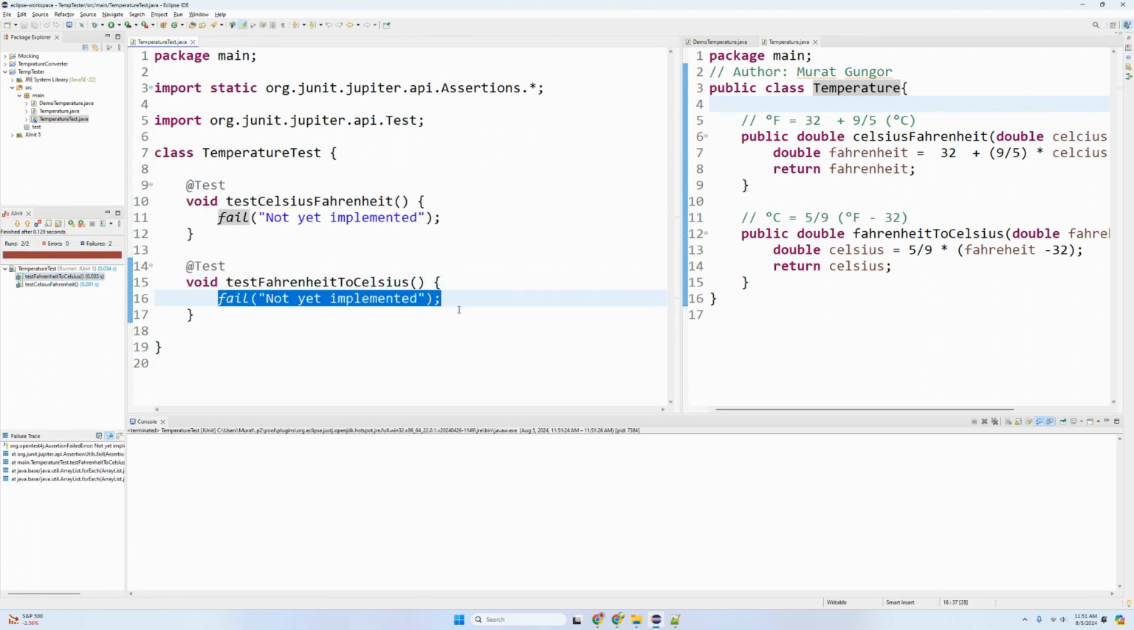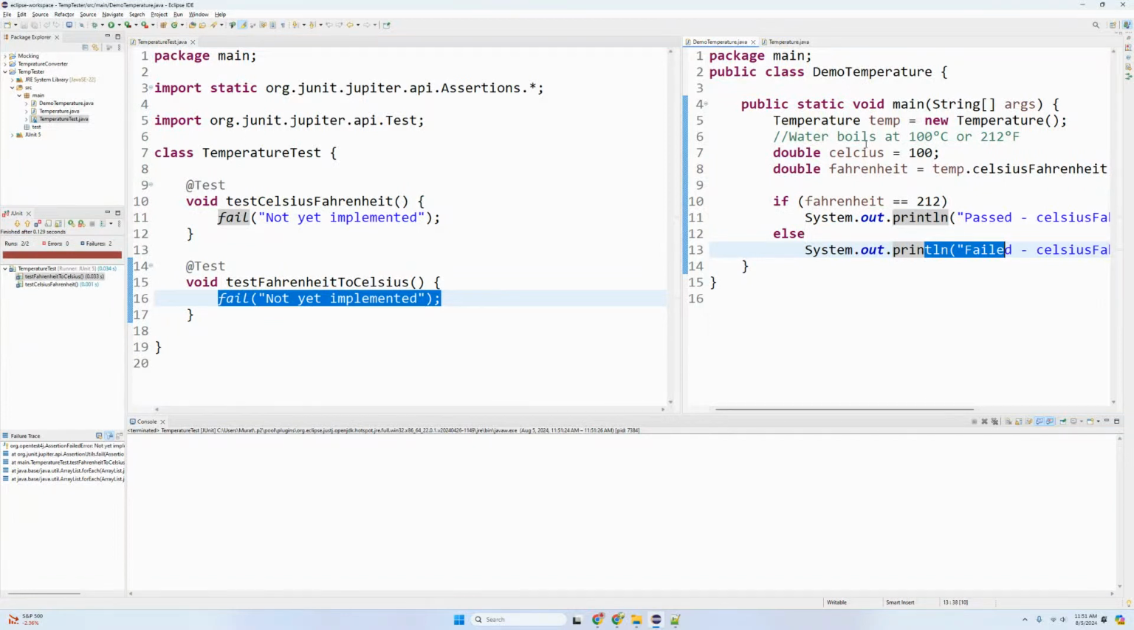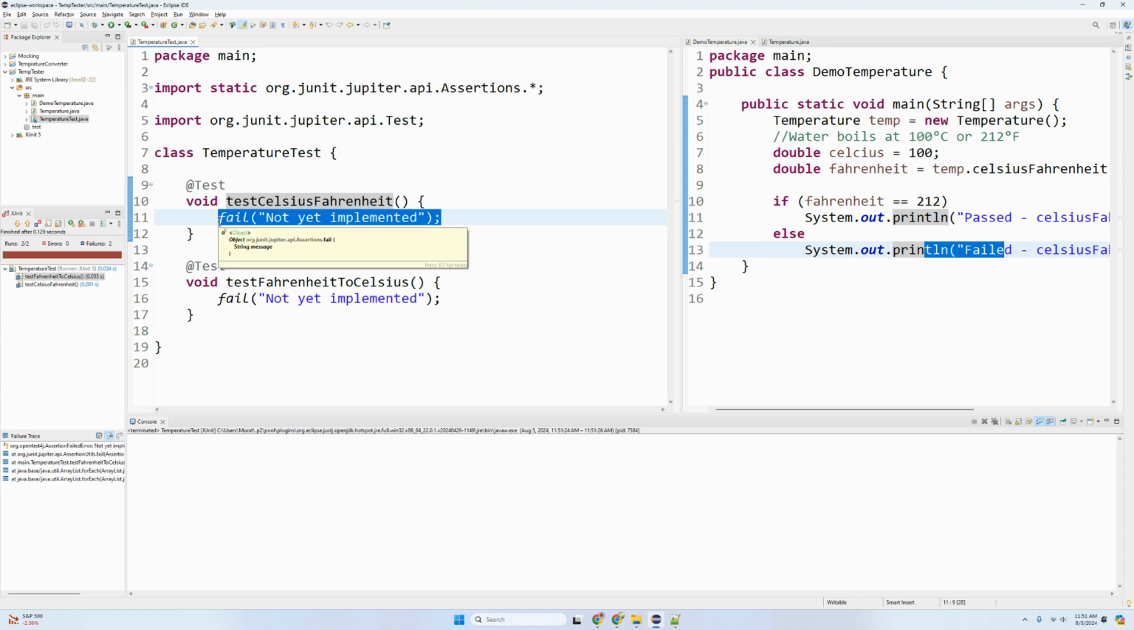So let's fix that. Which one are we testing? If you look at our main function, we would like to test first Celsius to Fahrenheit, which is this one. Whatever the code is over here, I'm going to repeat the same thing here and remove the fail.